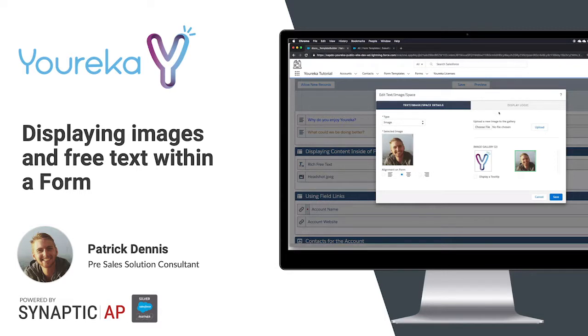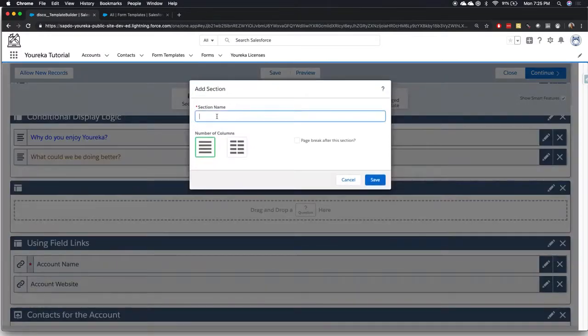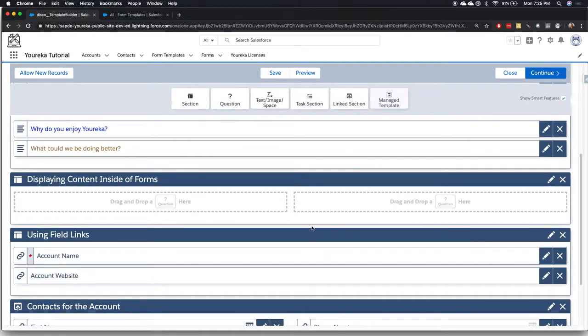The last item I'm going to show you is how we can build out sections inside of Youreka that show us different pieces of content or images or instructions. So I'm actually going to add one more section here, and we're going to call this displaying content inside of forms. And the reason why this is so important is when we talk to a lot of different customers, they ask us, how can Youreka help support the talk tracks that my users are going through? So if they're filling out a form while they're talking to a customer, or they're filling out a form during an inspection, they don't want to just show questions, but they want to show content. And so that's what I'm going to show you here.